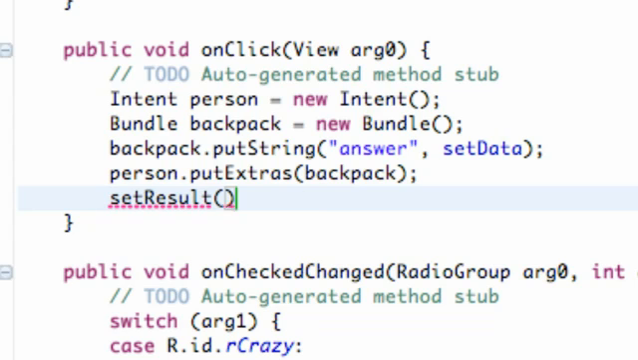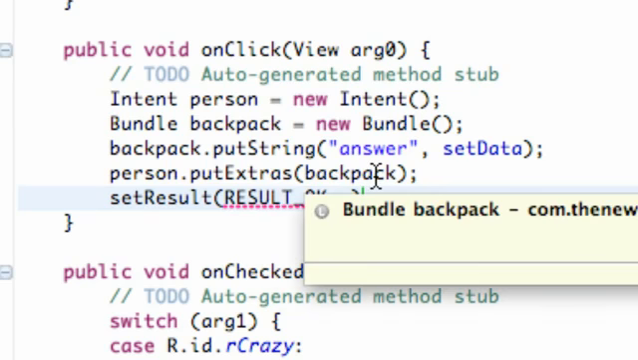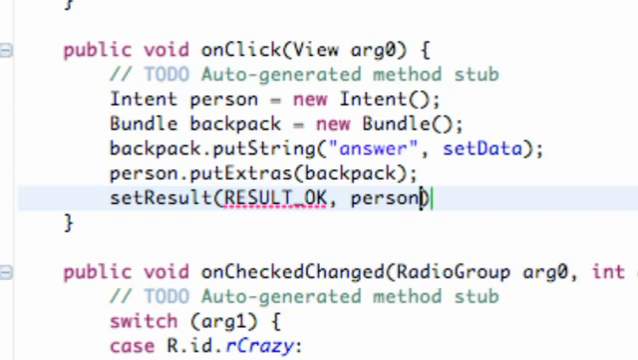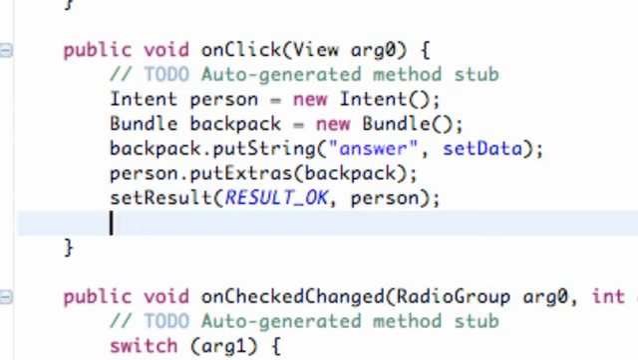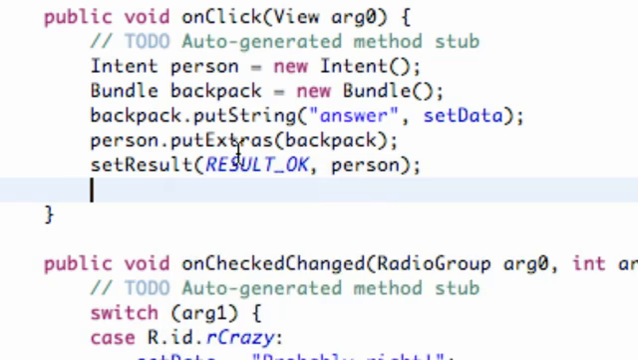Within here, it's going to take two things within its parameters. Basically, one is going to be like, hey, everything checked out, everything's good, and then the other one is going to be our intent that we're going to pass back to the previous class. So we're going to say RESULT underscore OK, all caps, and that's basically going to tell our program that everything's okay. And then we're going to say our intent variable, which is person. And as you can see, this RESULT_OK turned blue because that's not something we define. That's just a standard way to say operation succeeded. You saw that when we did that camera application.